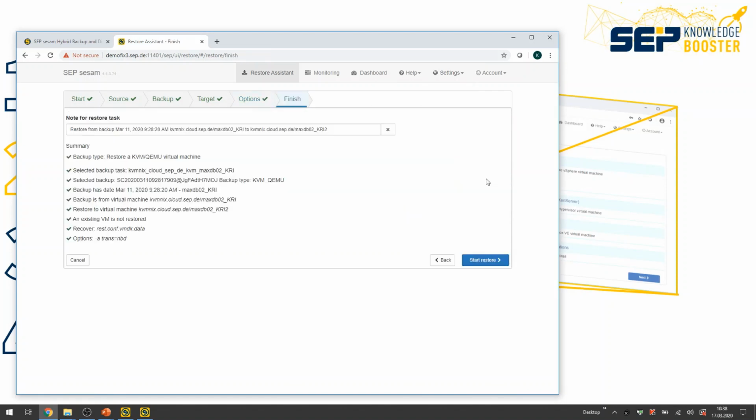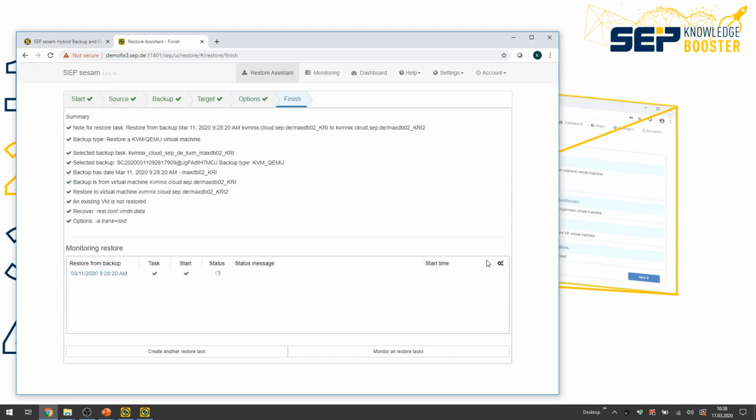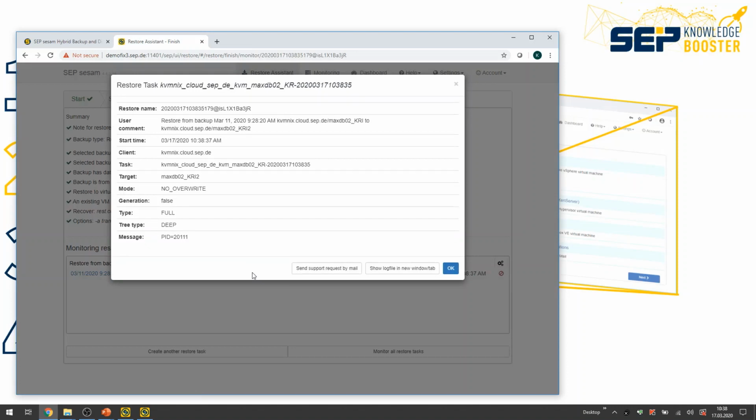Click on next, and this is the overview, all the parameters you have selected. Now start the restore, and the restore process will now trigger a process, a restore process, and you can see the process ID over here. And you have the possibility to click on this process ID. You see the parameters of this restore task over here, and you can have a look at the log file.